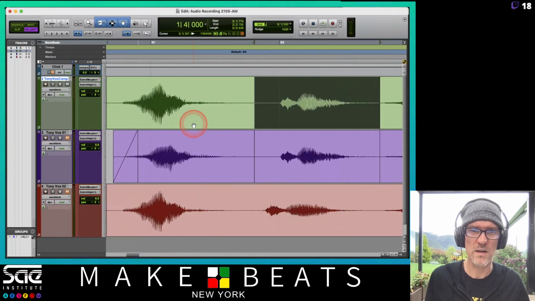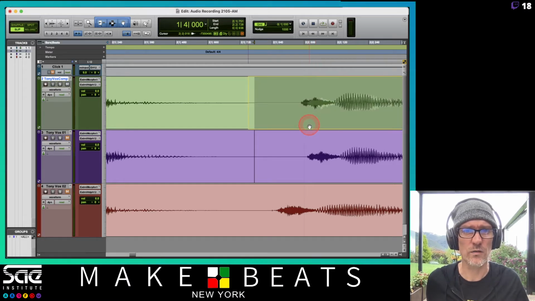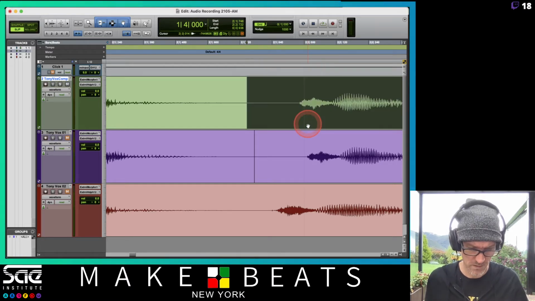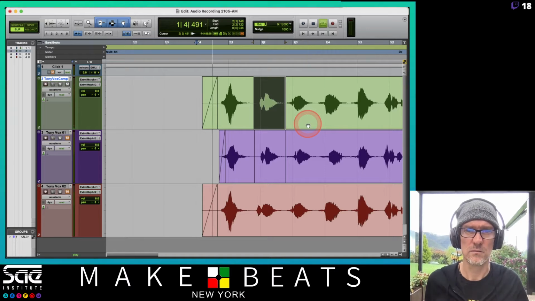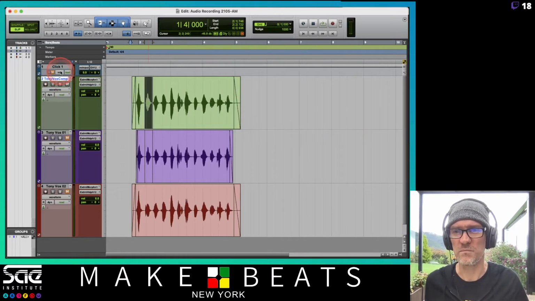Cool. And let me just zoom in here, and I'm going to go ahead and turn on my slip mode, hitting F2, and I'm going to just drag this over a little bit so it's right on the money there. Let's listen. 1, 2, 3, 4, 5, 6. Great. And so now we have a good recording of me counting with this click track.